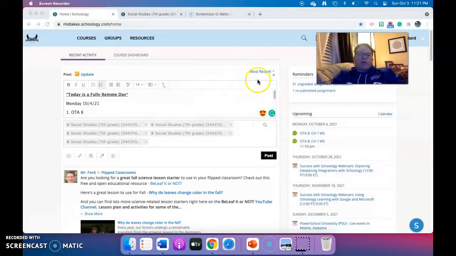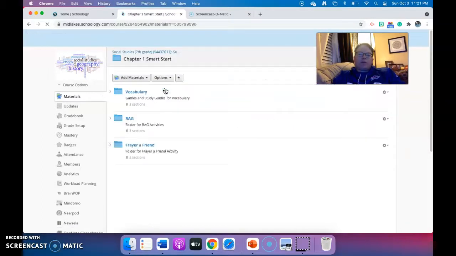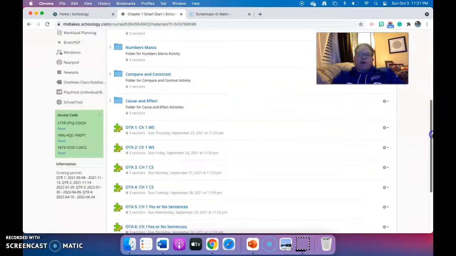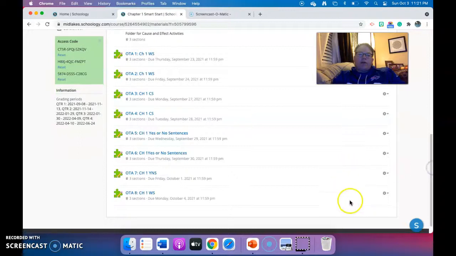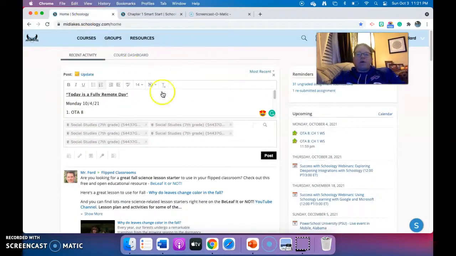First up is going to be OTA number 8. You should feel pretty confident in being able to find that. You can either click on it in your upcoming or it's in your Chapter 1 Smart Start folder all the way down at the bottom. Remember, I'm in the materials section of that. I'm going back and forth because I'm going to post the video as a link onto this, so I want to make sure that I'm not losing it.